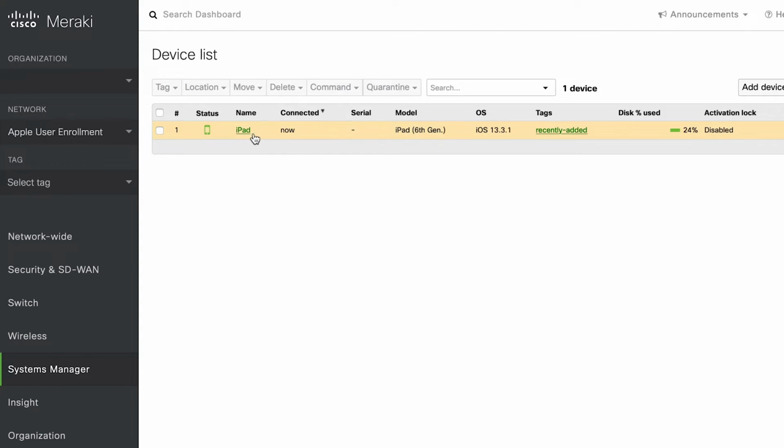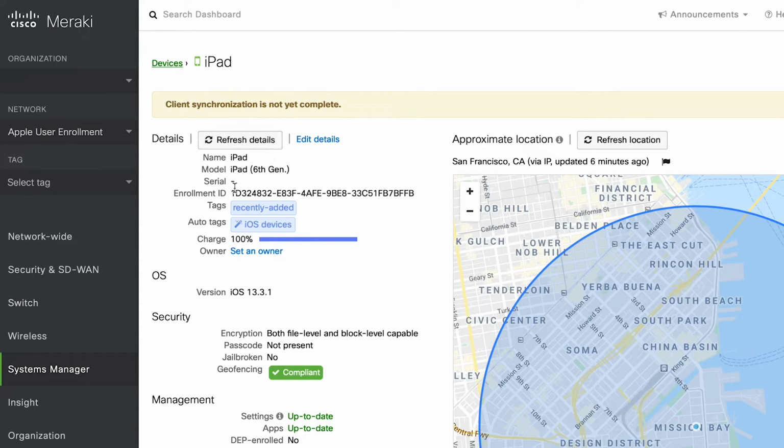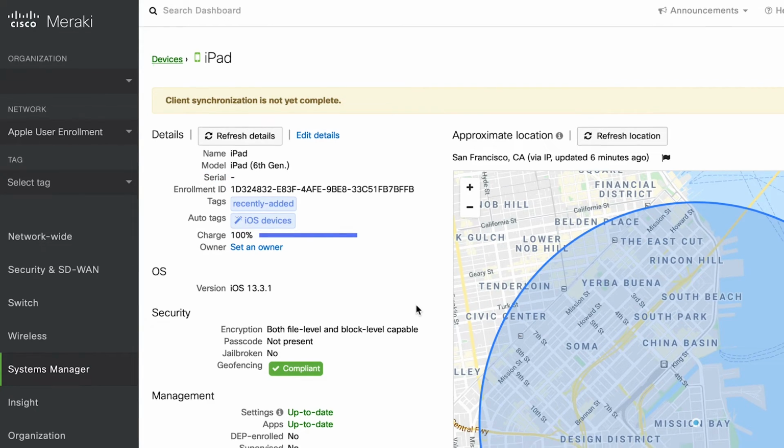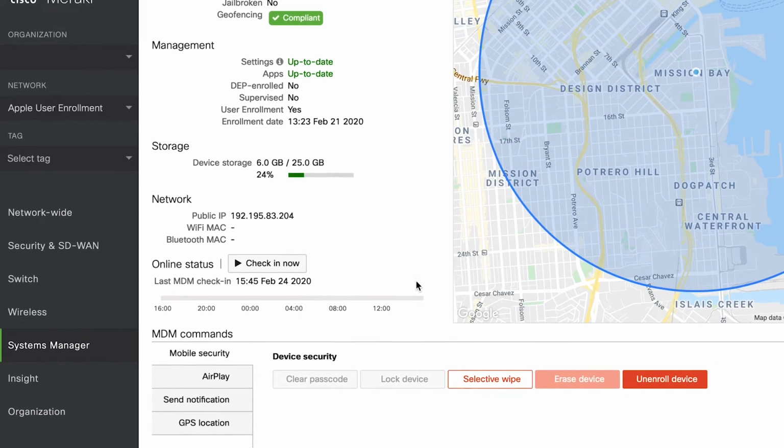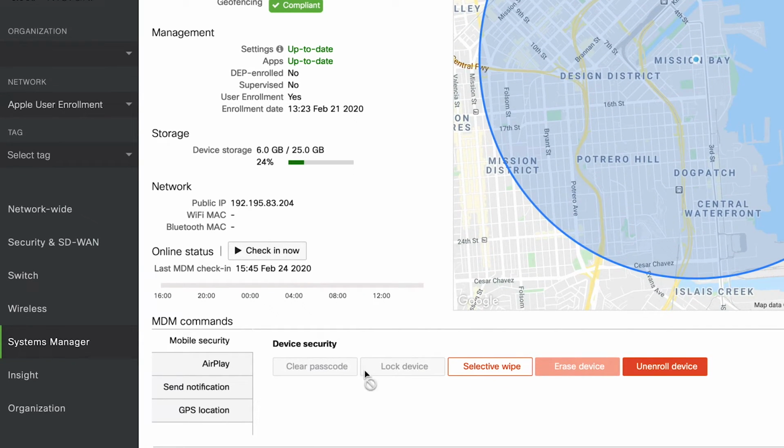And if we click on the device, you'll notice that there's no serial number reported for the device, which is completely normal in user enrollment. And also any of the powerful MDM commands, such as clear passcode, lock device, and erase device, are all unavailable for user enrolled devices. And this is completely normal.